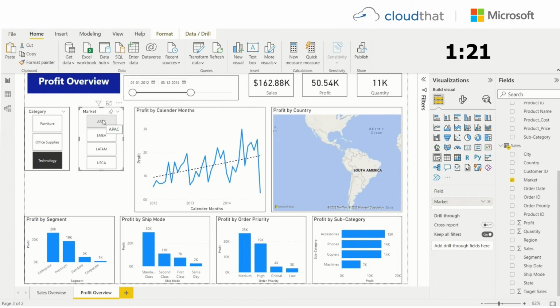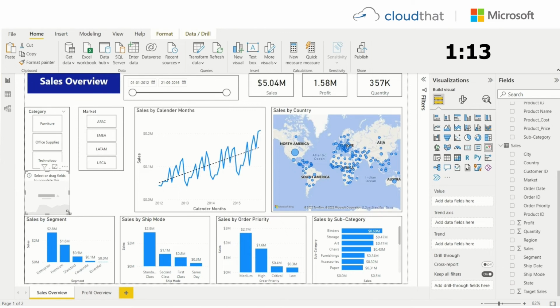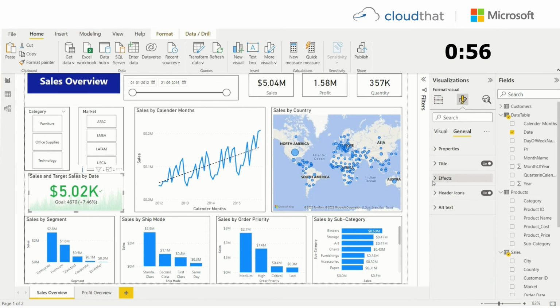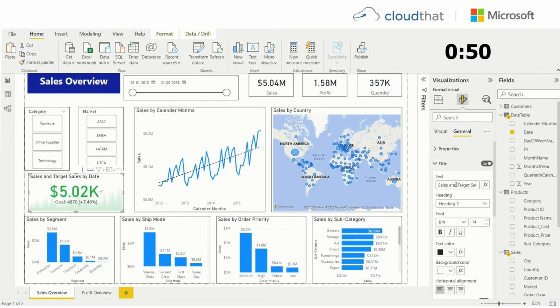Now let's go back to our sales page, and here we would like to add one more visual, which is a KPI visual, which will help us compare target versus current sales. So let's update sales, and this is our target sale, and the trend line would be date. Let's update even the visual border for this visual as well, and rename the title. This is sales versus target sales, and the rest of the text we can delete.